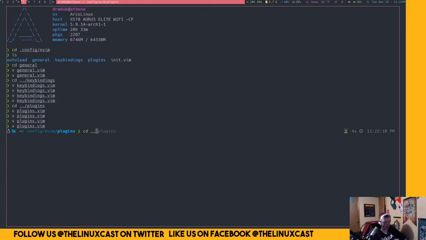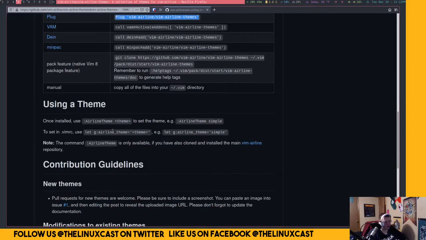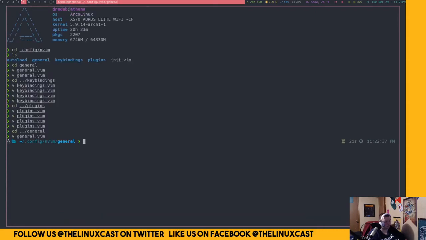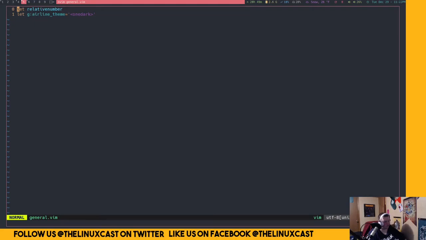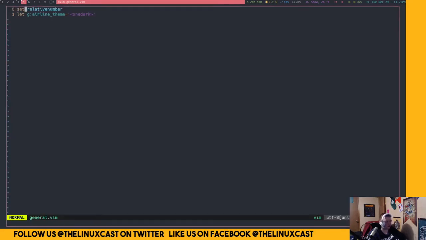Okay, so in our general here, I'm going to do cd dot dot slash general, vim general dot vim. We're going to have to put that thing in there. This line here. Okay. And we want this to be one dark. Okay. And that doesn't seem to have worked. I wonder why not. Did I spell it wrong? Oh, I wonder why they insisted on putting chevrons there. That's dumb. Okay. Yeah, just give it a... Should be very easy. Yeah, there we go. Cool. Themed. Bam.